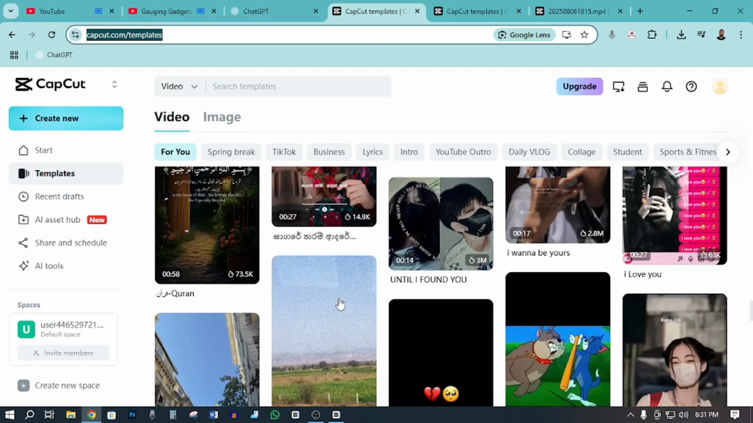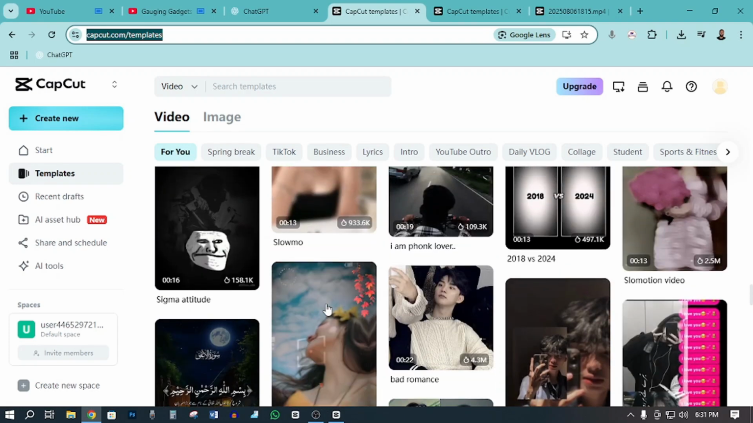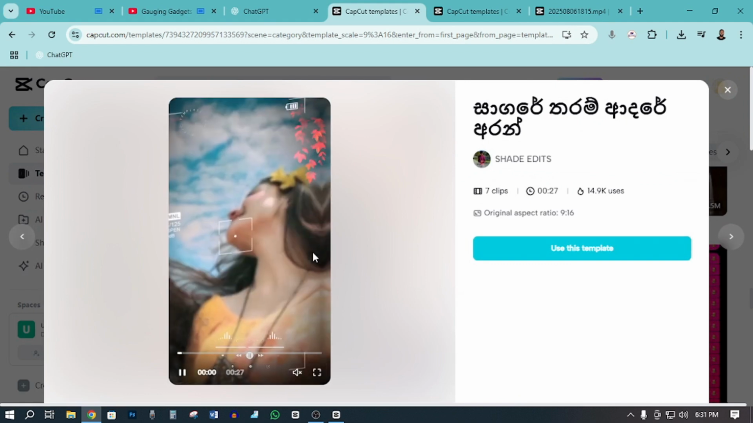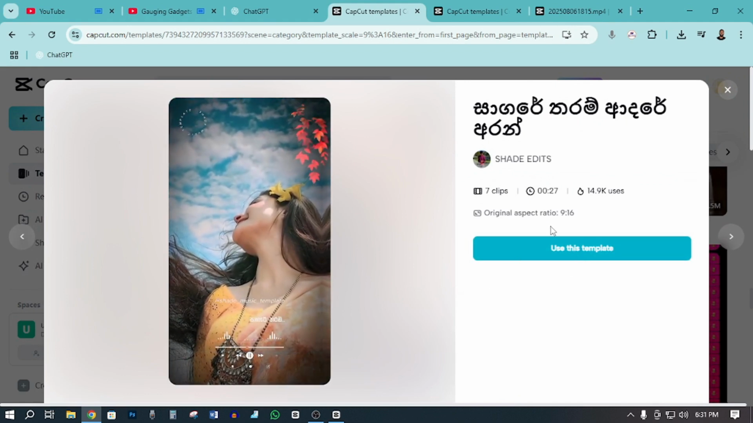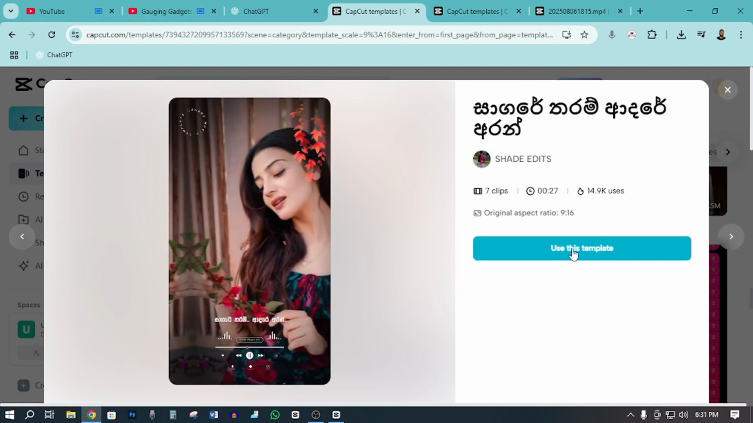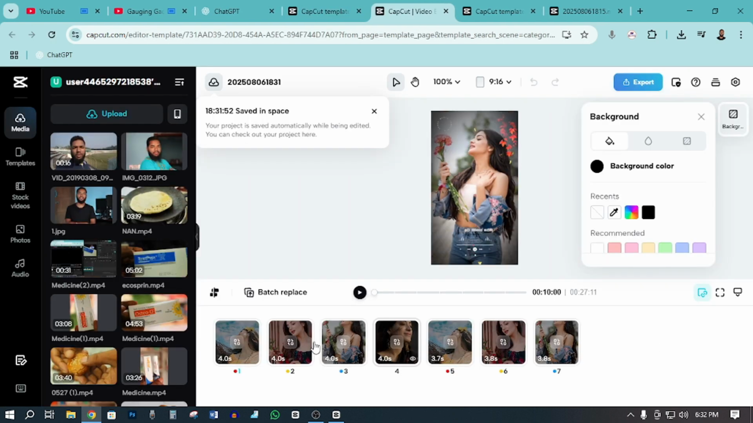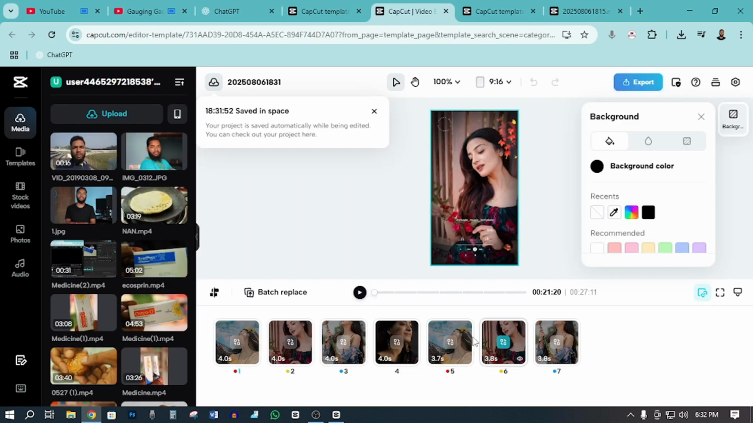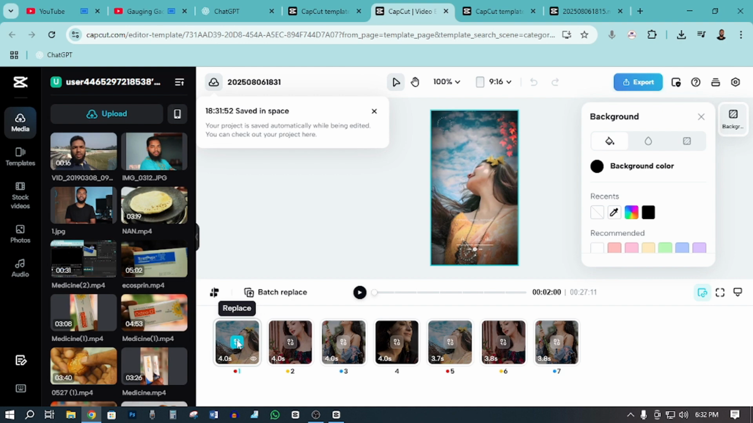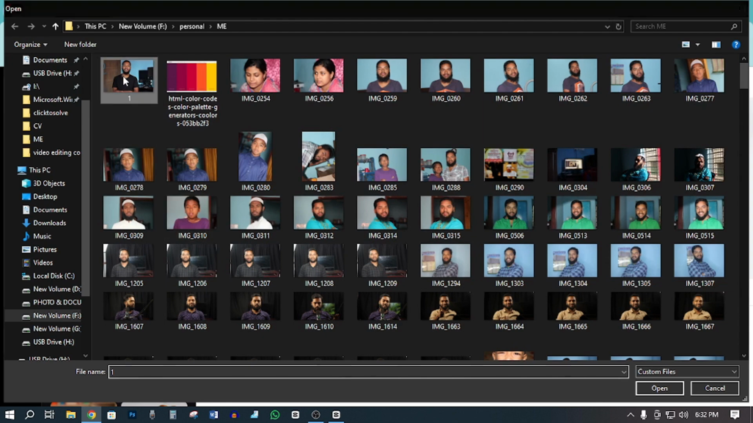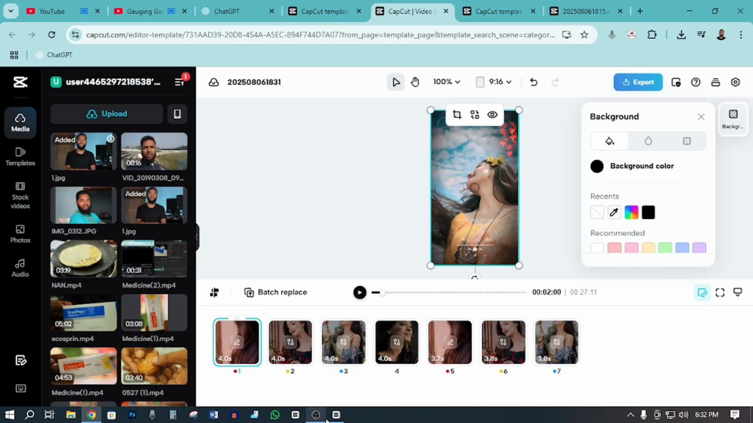Now I want to use this template, so click on this template, then here you can see use this template. Click on here. Now it's ready to use. You can change all the photos from here. First of all, click on the middle to replace your photo. Click here and select any photos from your gallery or from your PC, and then click again.